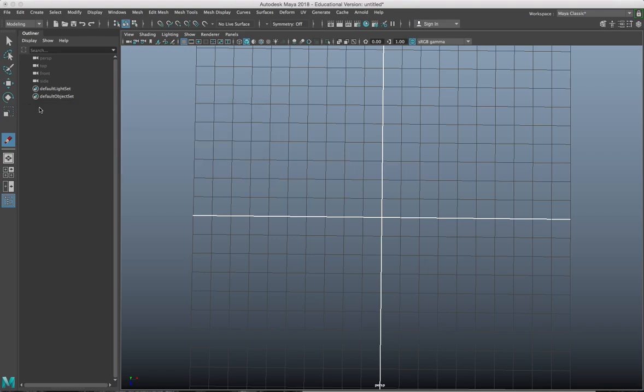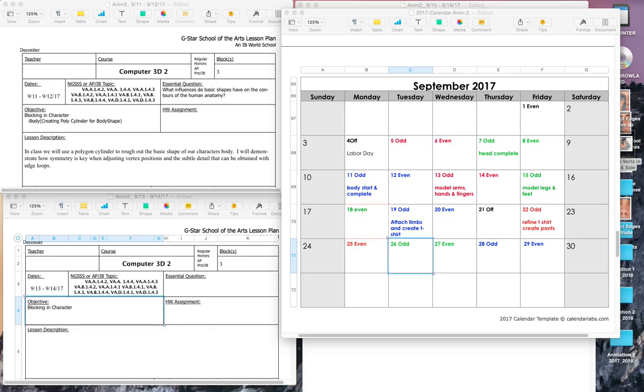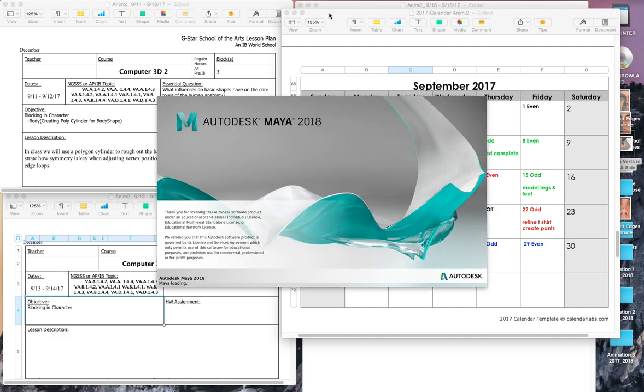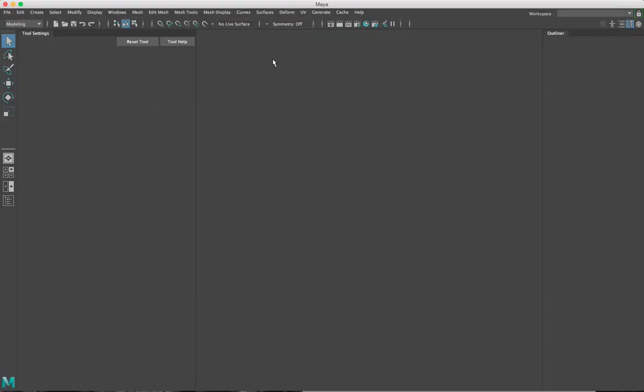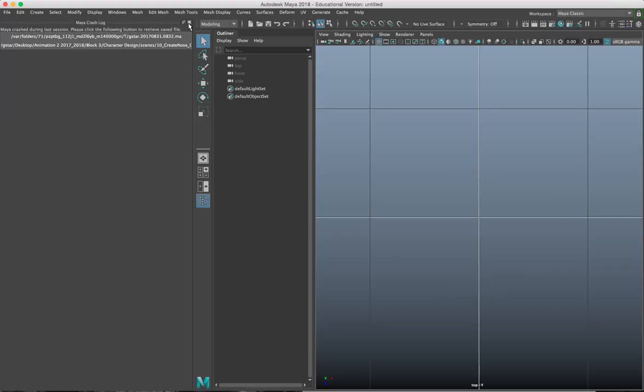Alright, so I'm going to import the image plane into side view, and always my luck, Maya decides to crash. So 2018 is a little bit buggy. I don't know why. Maybe it hasn't been perfected. Lots of bugs. So just wait for us to load.